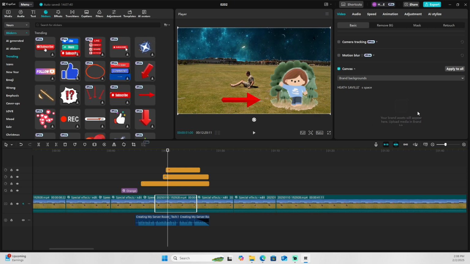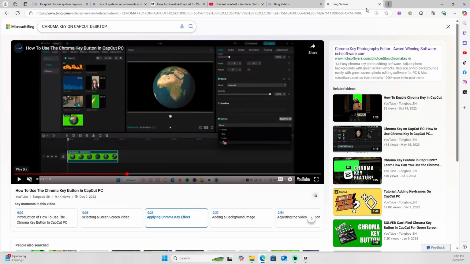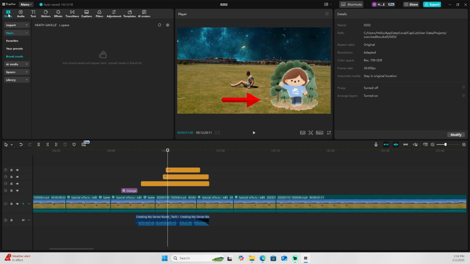So you can put in your brand. If you have a specific brand that you'd like to market in the background here, you can do that. Your brand assets will appear here, upload media in brand kit. So I think you need some type of branding kit with CapCut to be able to do that. I'll show you the branding kit. You can see over here we've got our media and then we've got our brand assets. Right, so we have no brand assets in there yet.